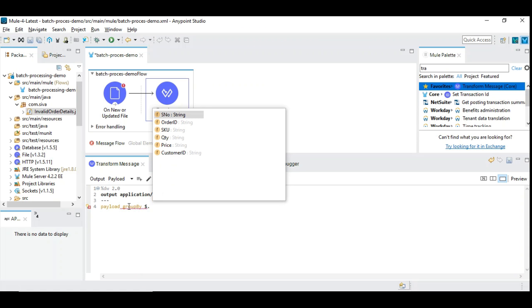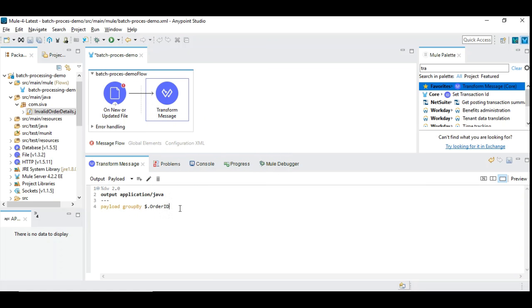This is the advantage: whenever you type $dot you see all the fields, that's the advantage of metadata. We will group it using order ID, and we need to group by dollar, not by the key, because dollar is the value. We want all the values based on the order ID. Let's see how this works.